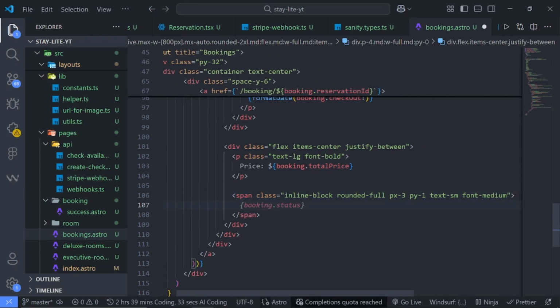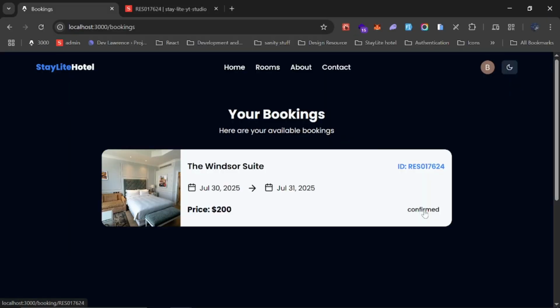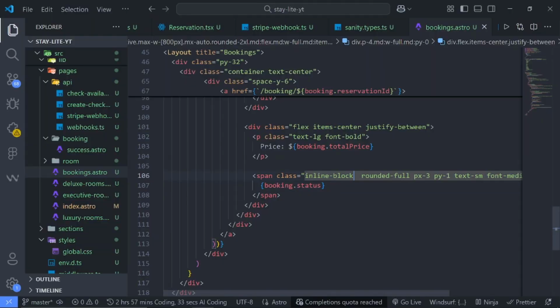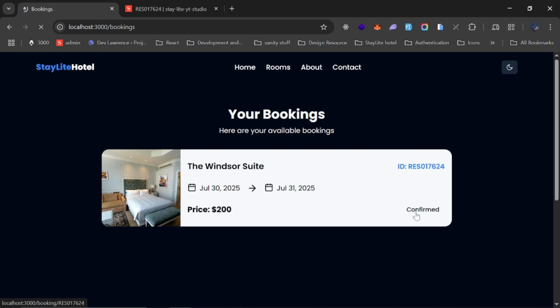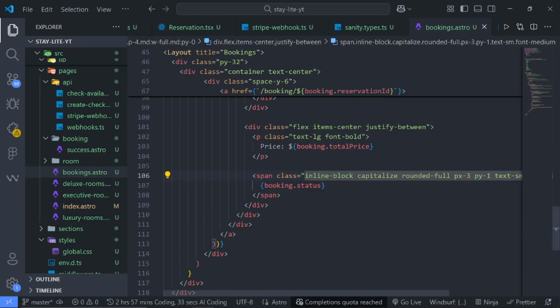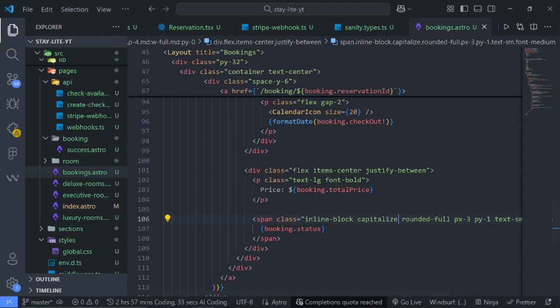Then inside this, we just want to bring the status. So we can just say booking status. If we check back, you can see the status here. Let's just make this capitalized. So we say capitalize, and this should not be uppercase. All right, so the last thing we want to do is color code this like a normal tag. I think you can also use the badge component from shadcn, but I've already started this like this, so let's just run with it.